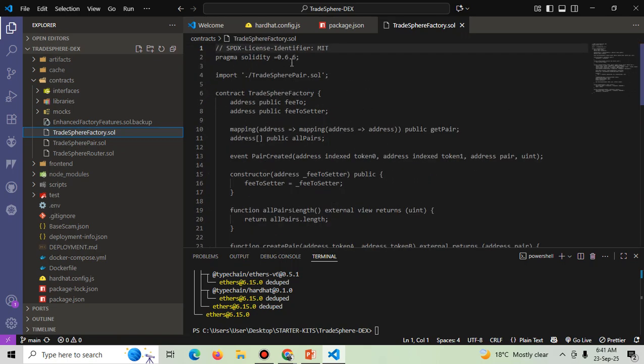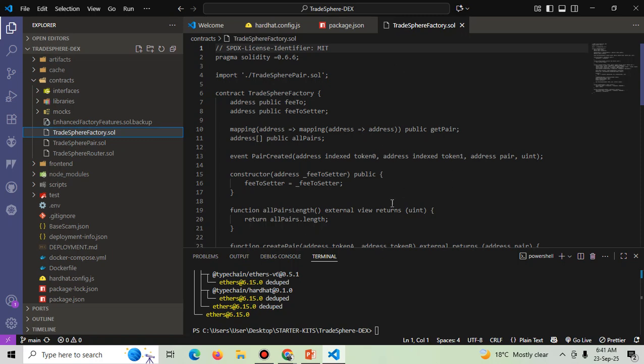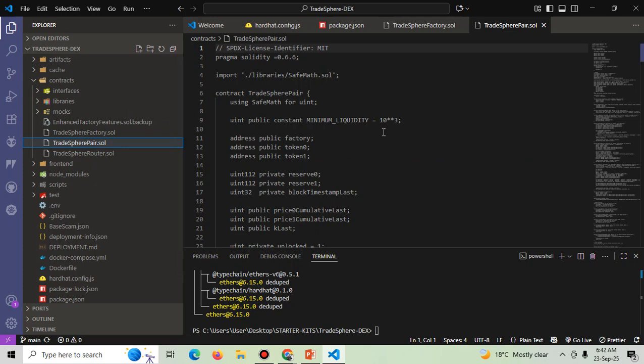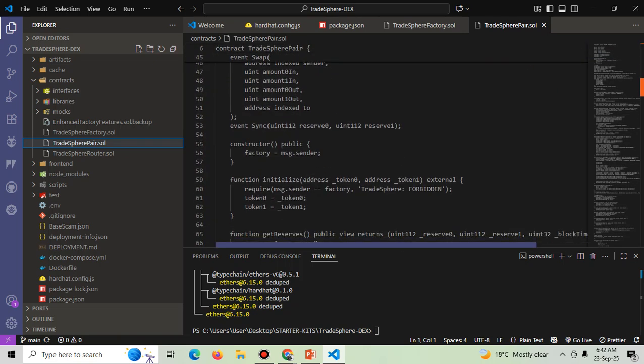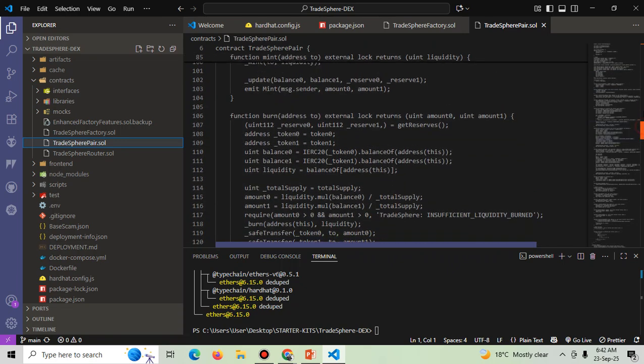We are using version 0.6.6 because our Uniswap code actually has most of the files written using this Solidity version. Then when I go into the pair.sol, it has the AMM pair logic, as I've already said. It does the math, and then that shall be displayed on our front end.